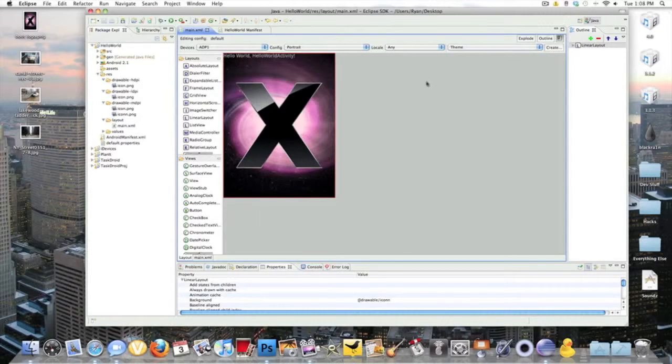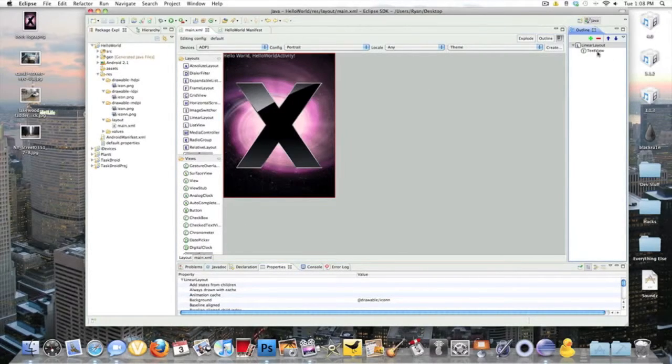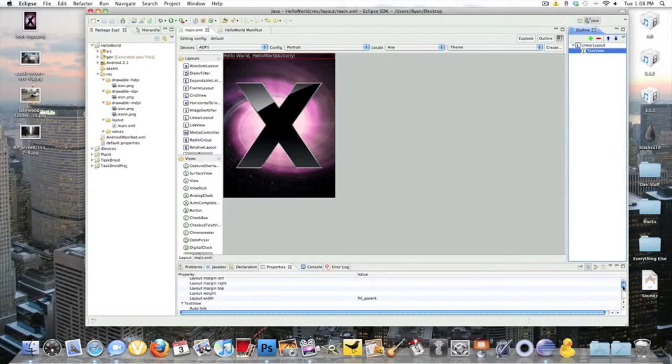Alright, so then this is your text view. It's this Hello World and HelloWorldActivity. So to change that, scroll down, and then it should say text. I just passed it.